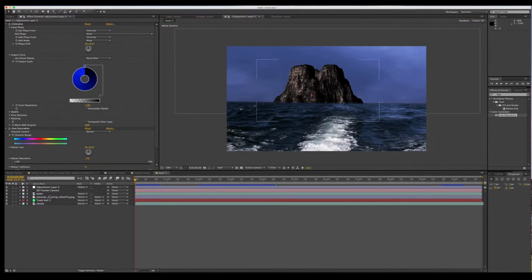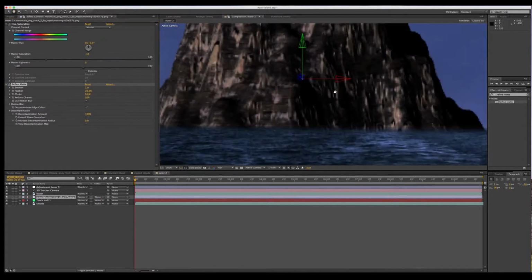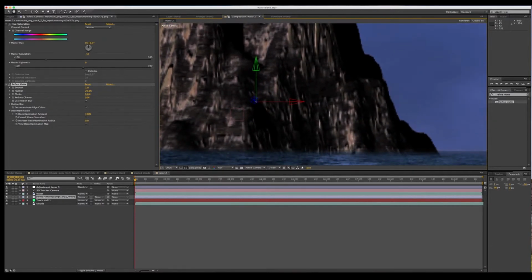So now what we need to do is select our island layer, and in the effects and presets we shall write refine matte and bring that in to the island. Now straight away you could actually see those edges being refined. Okay, so here we are without the matte, with the matte.